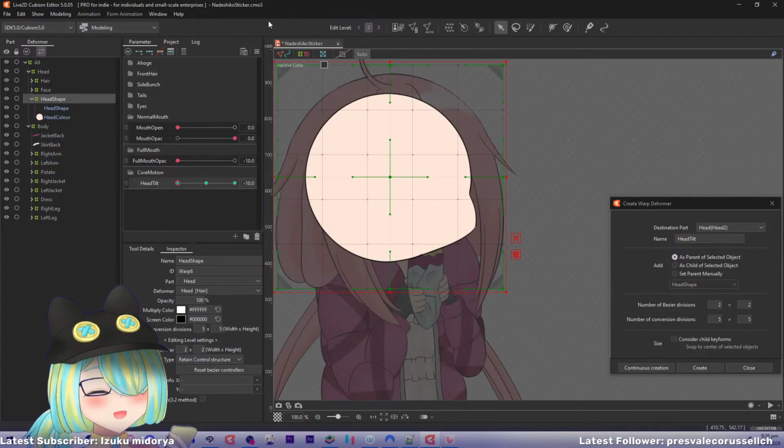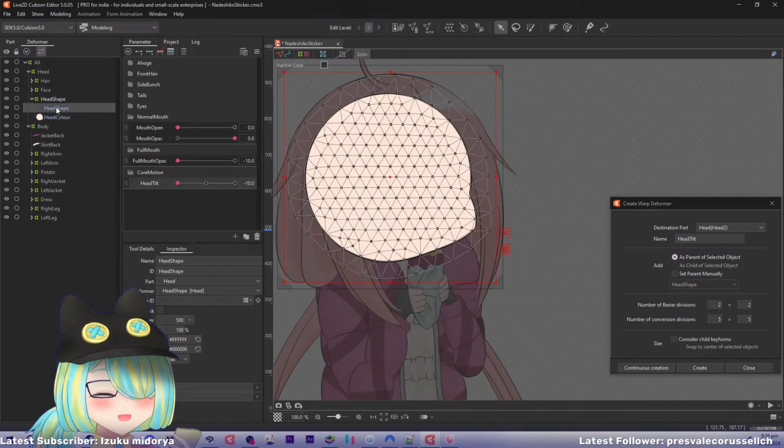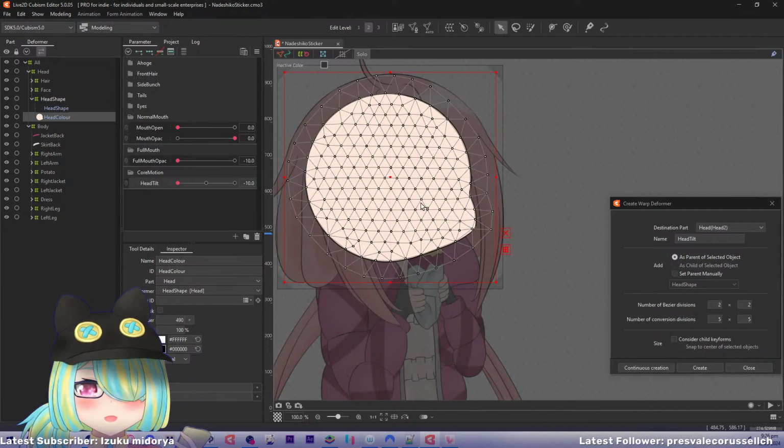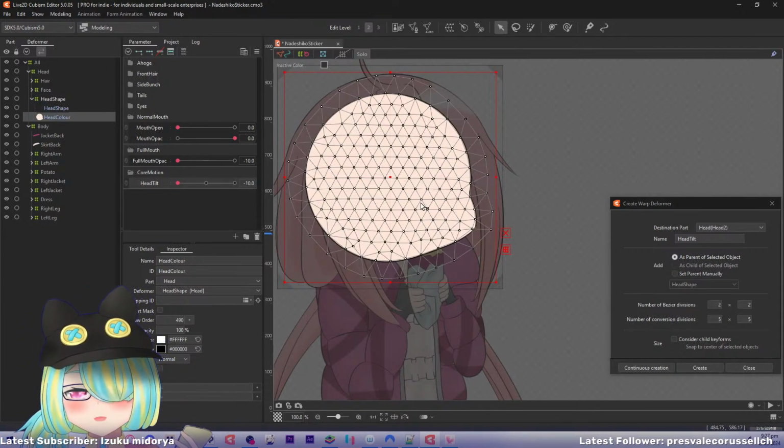Is this mesh gonna be a problem? It really shouldn't. The only questionable part is right along the edge here. That's the only part that might cause a problem.